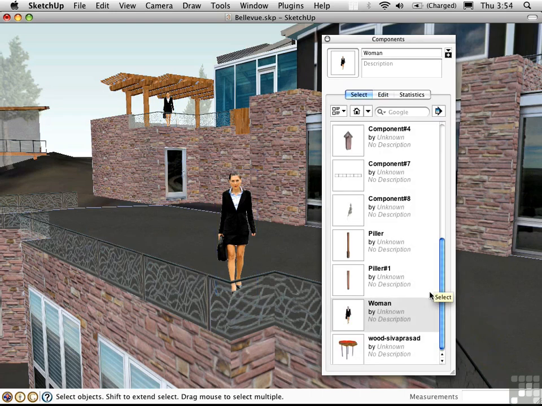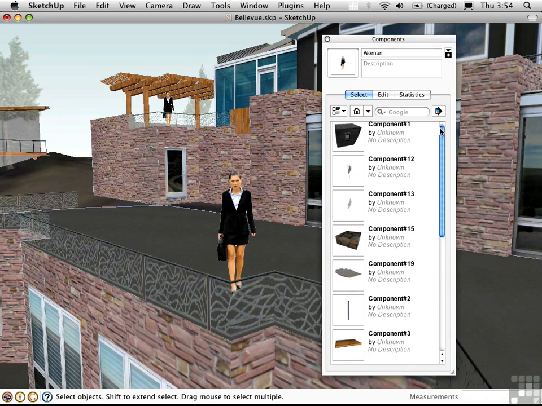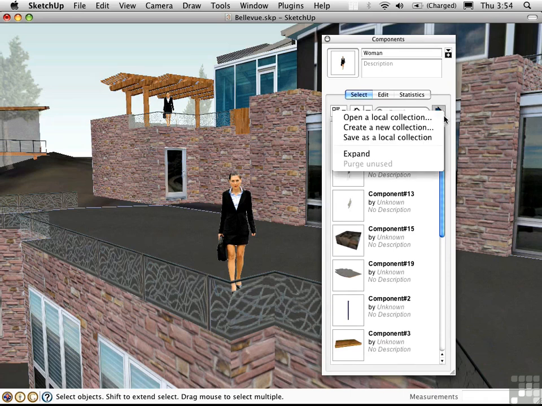In the course of a project, if you end up creating a number of useful components that you want to reuse in the future, you can save the entire in-model list to disk by clicking here and choosing Create a New Collection. Likewise, you can open a folder of SketchUp files and load them into your Components window, by choosing this item.